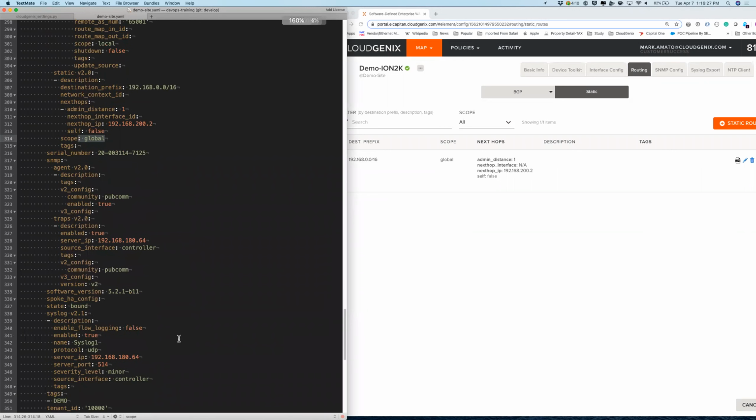Some of the other things that are important that we might want to look at are the serial number, referenced right here, as well as the software version that's running on there. Now, if we were pulling down a site that had HA and had multiple IONs in it, that would be referenced in here as well. So you could do one pull site and it would get all of the devices at that site.